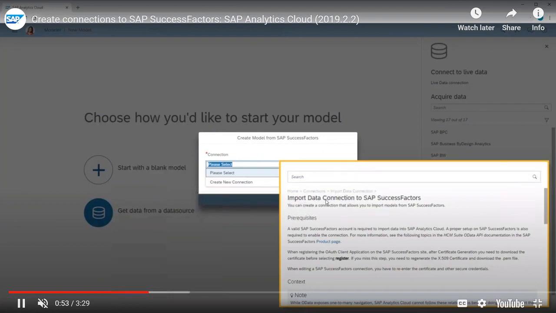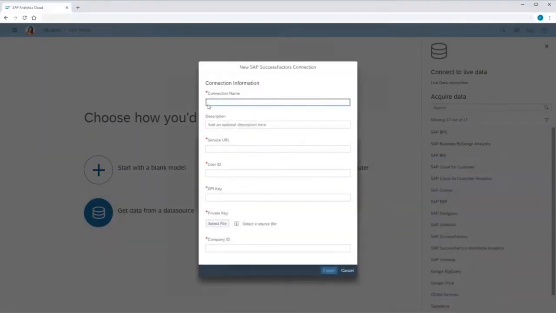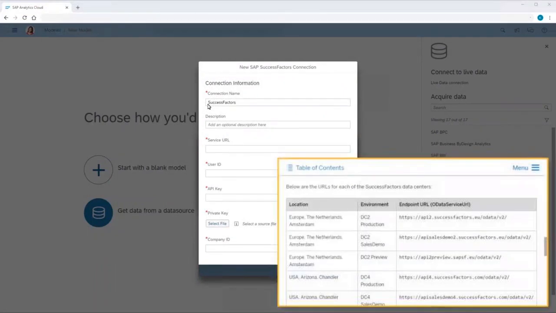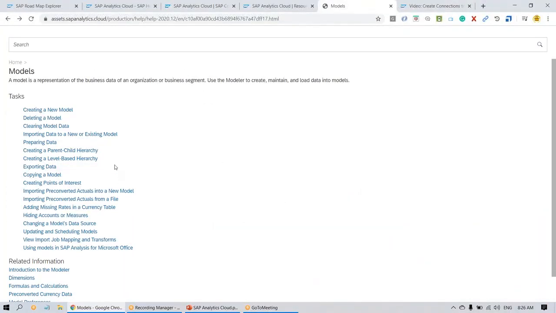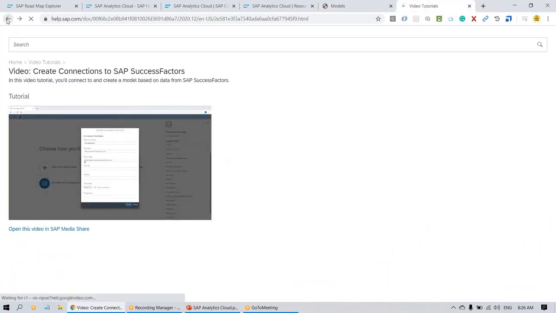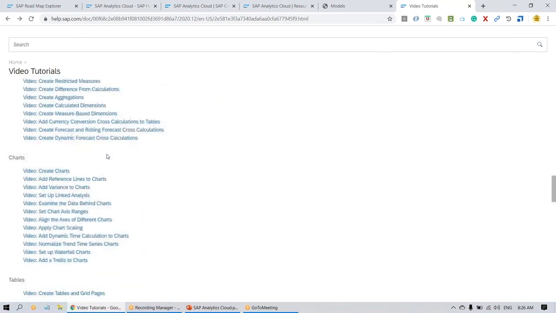This is where they show how to use the special connector which SAP SuccessFactors offers to do a live data connection with SAC. See here, a step-by-step guide, line by line, every single step. They are explaining it in this tutorial. So you can find a complete set of videos about every single topic here in the SAP Analytics Cloud video tutorial section.